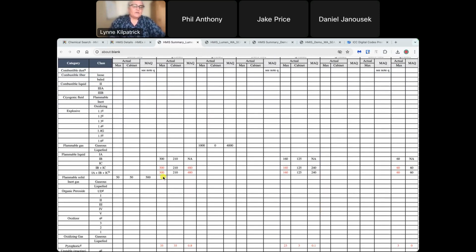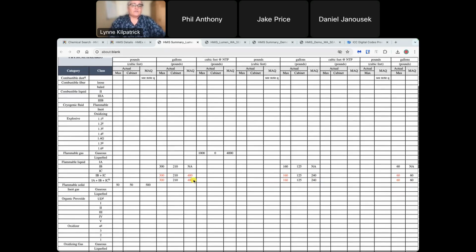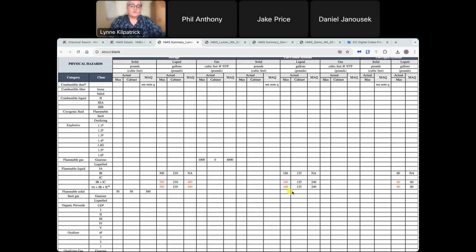If we focus in this case on the flammable liquid category, once again, you can see that we've got 300 gallons of the Class 1 liquids aggregate quantity. We're allowed to have 480 gallons. That's the MAQ. In closed use, we have 160. We're allowed to have 240. And in open use, we have 60. We're allowed to have 60. So in no situation here have we actually exceeded the MAQ. We're good on storage, we're good on closed use, and we're good on open use.